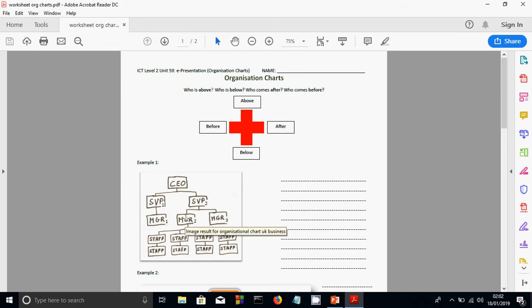So you need to be able to use these words, because these words are actually in PowerPoint, in SmartArt, and that's when you're inserting the boxes and you're connecting these boxes together. You need to be able to describe using these words who is above who, who is below who, who is before who, and who is after who. Okay, but it's actually quite straightforward once you get into it.